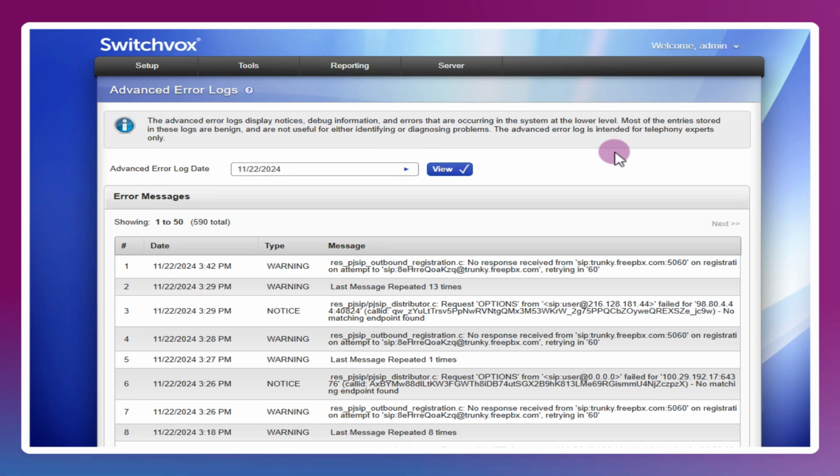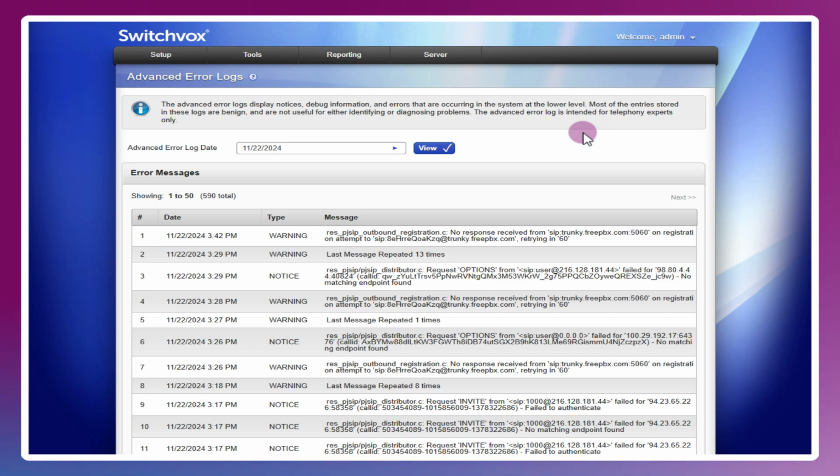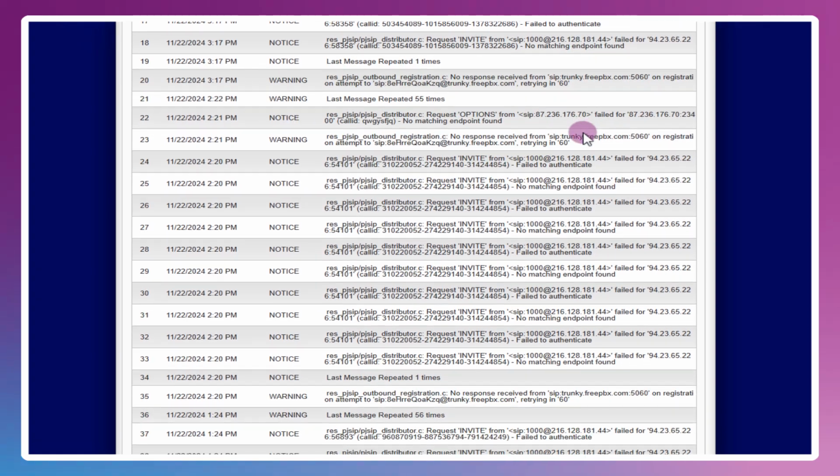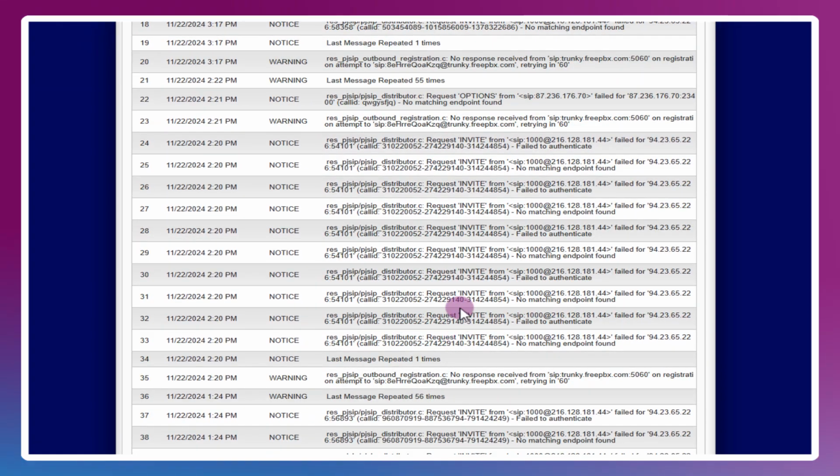These warnings and notices are generated from the underlying SIP engine of Switchvox Asterisk, so what we're seeing here are SIP-based errors and notices. An example here are just enumerations related to nefarious actors sending invites and option requests to the server. However, this can be used to weed out legitimate traffic and see what particular errors maybe a user is reporting or if they're having troubles registering and so on.